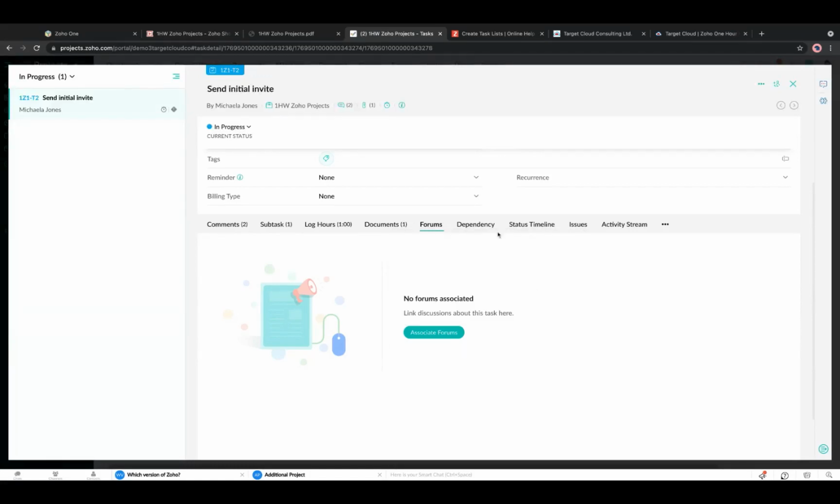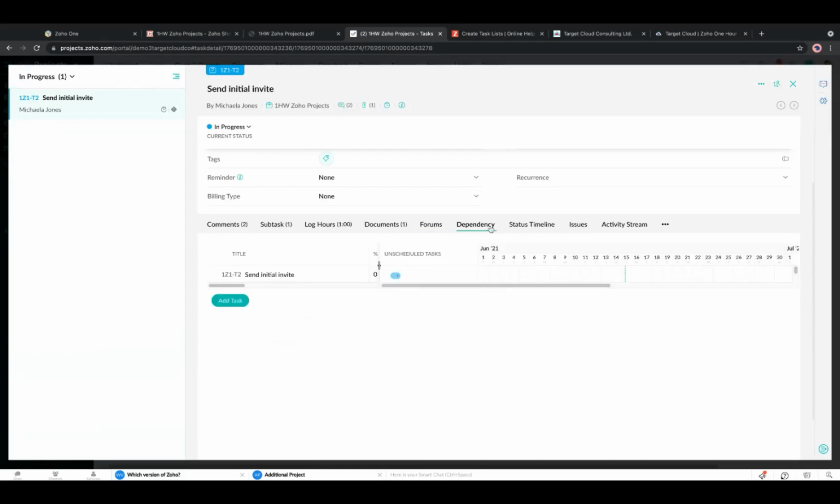And the dependency, well, this is on the Gantt chart, which I'm going to show you in a second. So if this task was dependent on another task being completed, then we can set a dependency, and I'm going to show you that on the Gantt charts in a second.